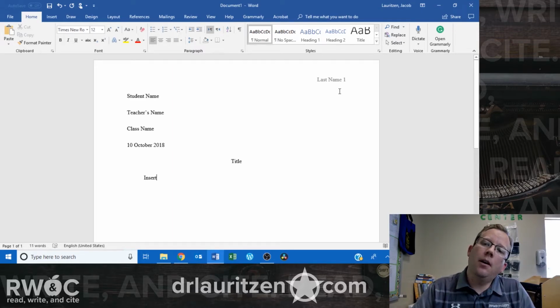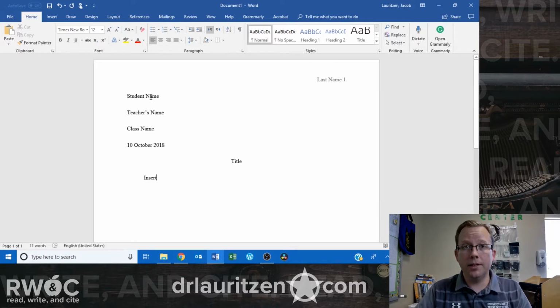The author's name, upper right-hand corner, page number, student's name, which would be you, teacher's name, the class name, the date, which remember is backwards, on the immediate next line, the title, which is centered, the body of your paper starts on the immediately next line. There's not extra space, just double space, and you indent paragraphs.